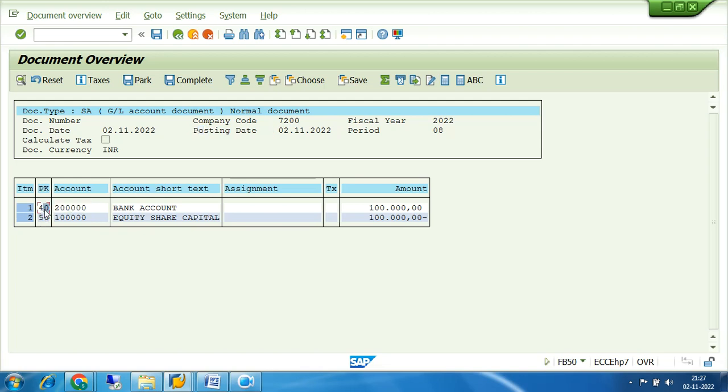So posting key 40 is debit and posting key 50 is credit. But 40 and 50 cannot be used universally for all the submodules like GL accounting, accounts payable, accounts receivable, asset accounting. Any kind of transaction, 40 and 50 will not be used. There are different posting keys for different submodules and different transactions. For example, in the GL accounting chapter, you will have to use posting key 40 or 50. 40 means debit, 50 means credit.